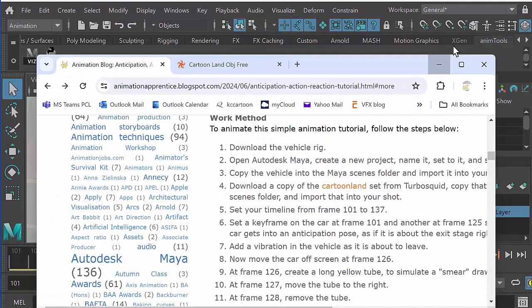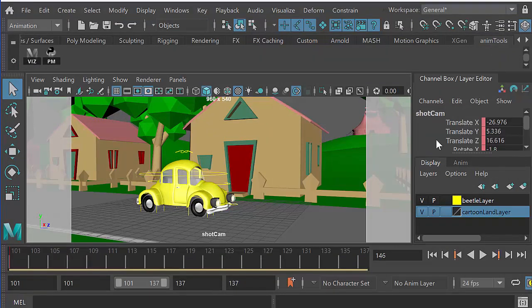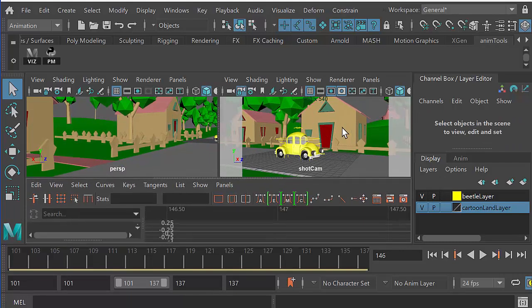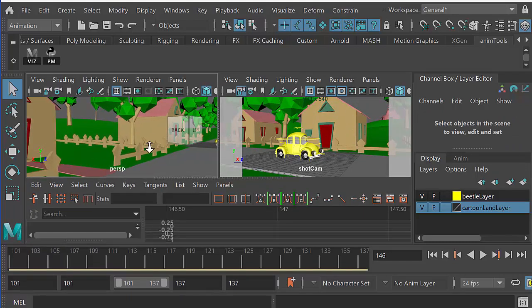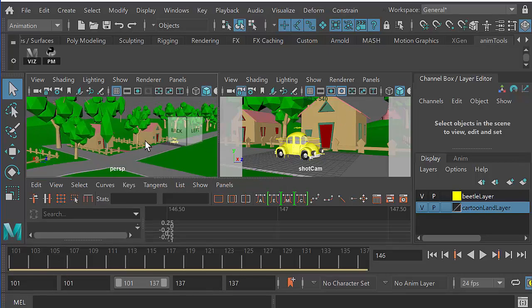Right, so let's get started. So here we are. I've got my shot camera there, which I'm going to lock off. You can lock off the camera just by clicking on the lock camera button up there. You don't need to right-click. If I hit spacebar, I've got my three-way view, with my shot camera on the right and my perspective view on the left.